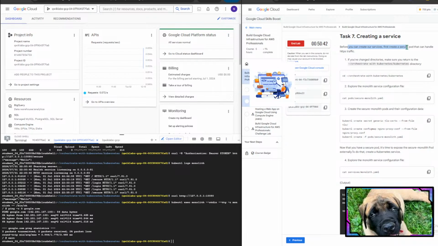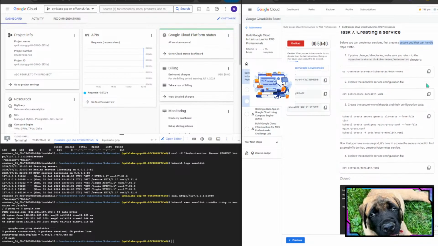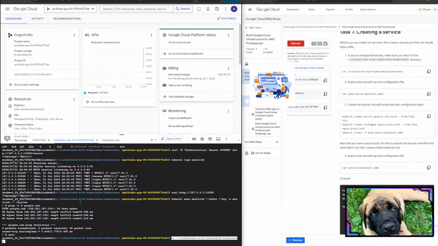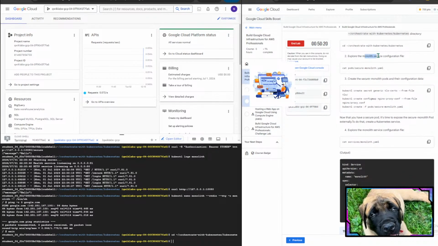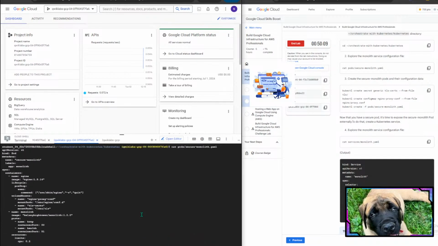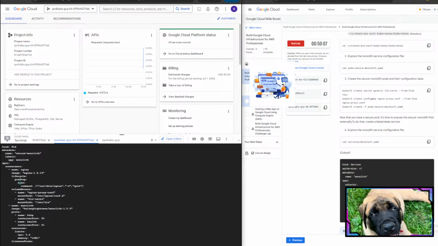Before we can create our services, first create a secure pod that can handle HTTPS traffic. If you changed directories, make sure you return to this directory, run this command. Okay, I'm already in there. Now explore the secure monolith pod configuration file by running cat pods/secure-monolith.yaml. It's looking like that.